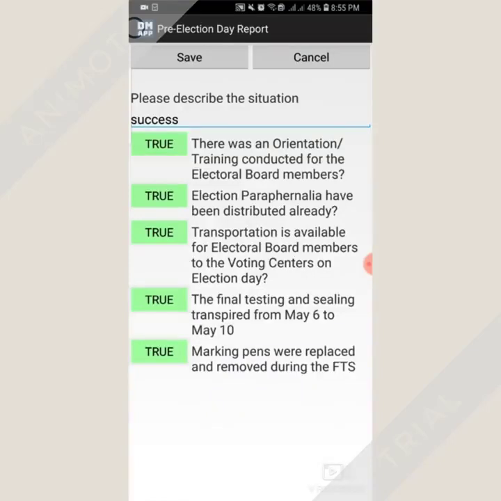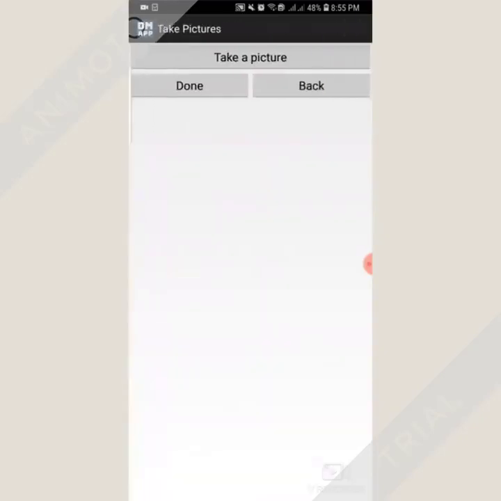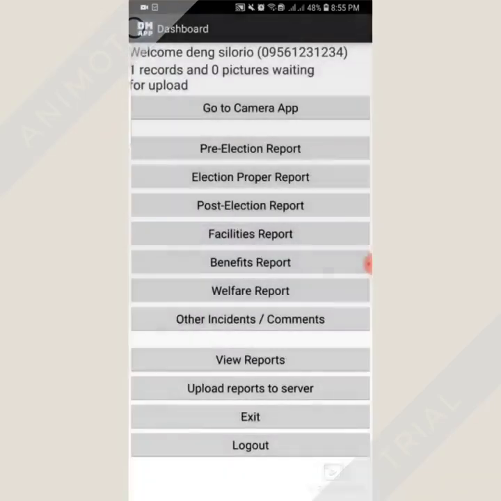And then you can save it. Then it takes you to a module where you can take a picture. It's not necessary that you take a picture. The pictures are there if there are situations that need evidentiary proof or whatsoever. But if you don't need to, all you need to do is click on done. And then it says there that you have 1 record and 0 pictures waiting for upload.